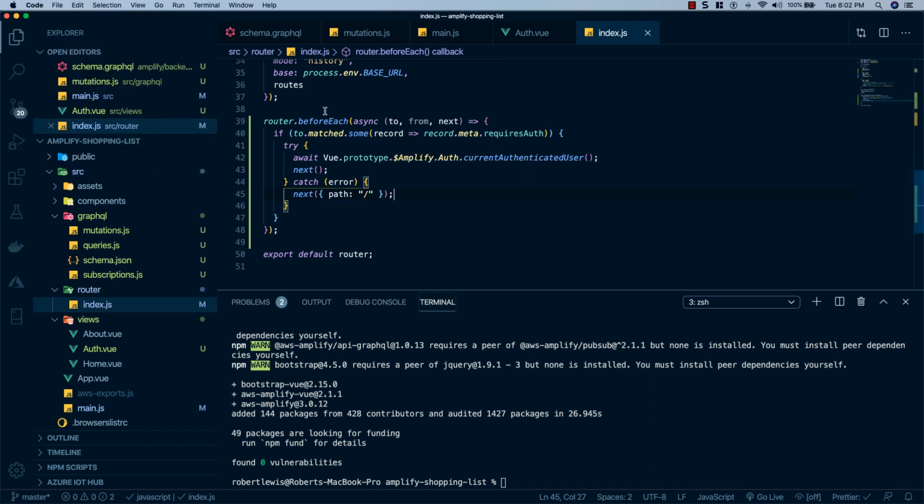So essentially what we're saying here is before the router goes to each route, it's going to look to see if our route requires authentication, and then it's going to try to get the authenticated user. If it does, it's going to continue on to the next route. If not, it's going to send them back to the home page.